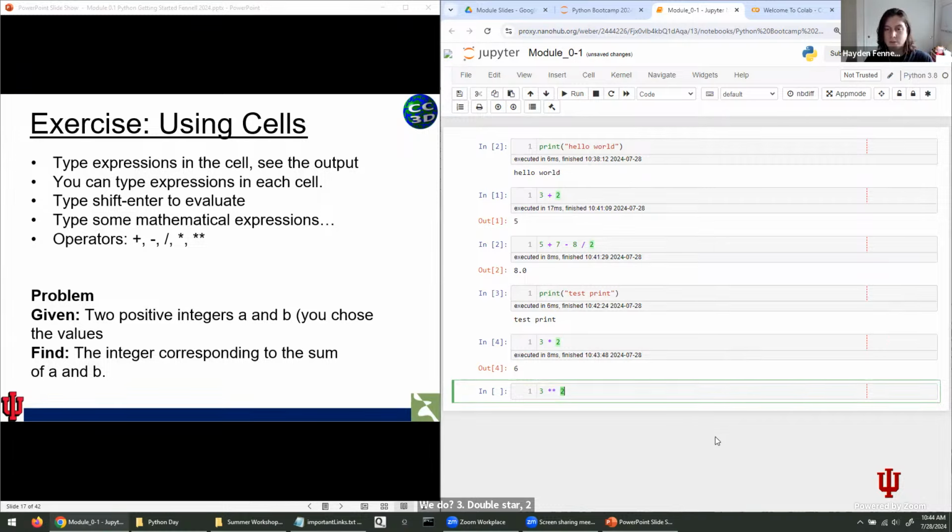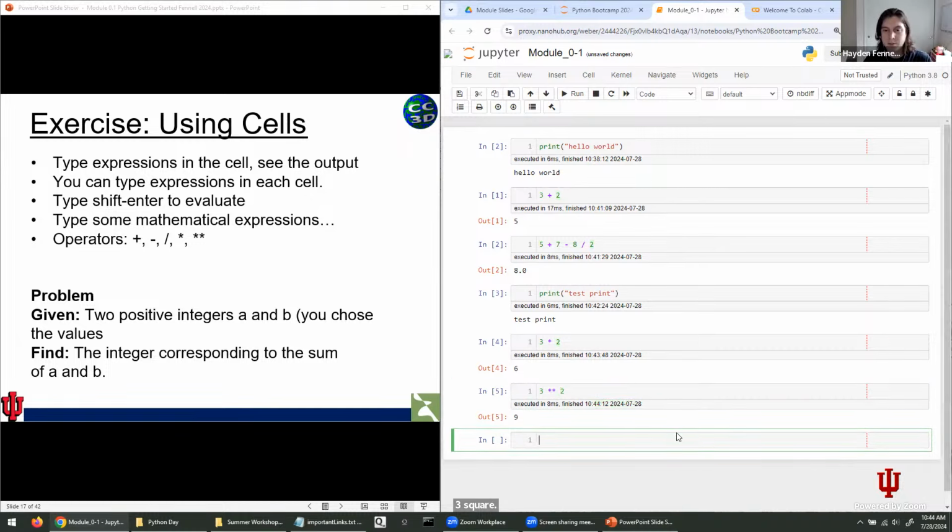Anybody know what that might do? Why there's 2 multiplication signs? The exponent, 3 squared. Yes, this is the exponent. So this is 3 raised to the power of 2, which when you run it, you'll see we get 9. Yep, good. Okay, so people are already kind of familiar with this. So we'll move through this a little bit quickly today.